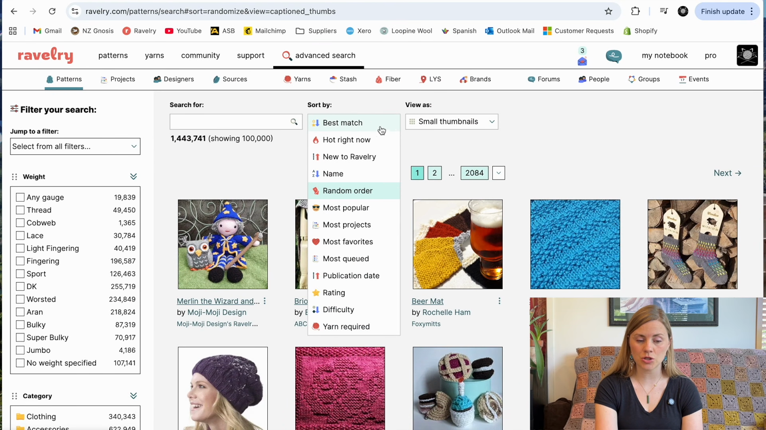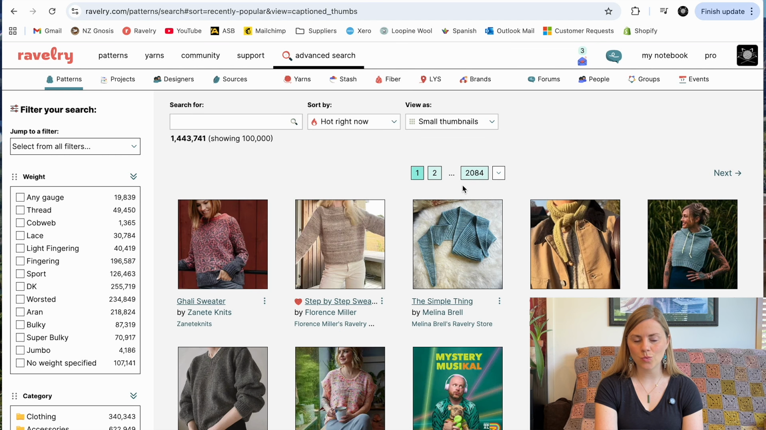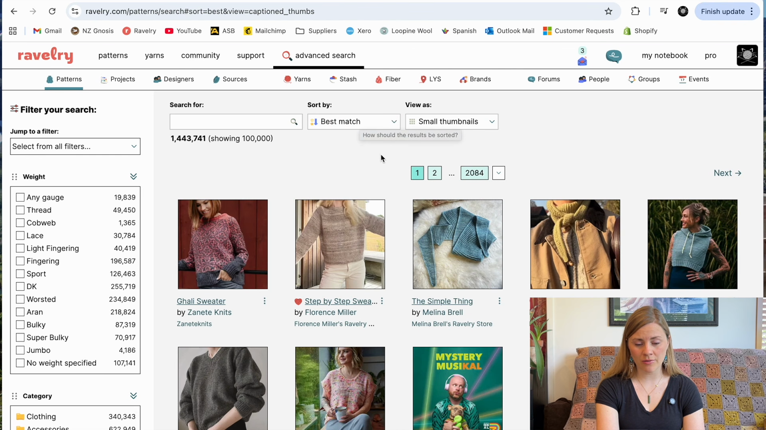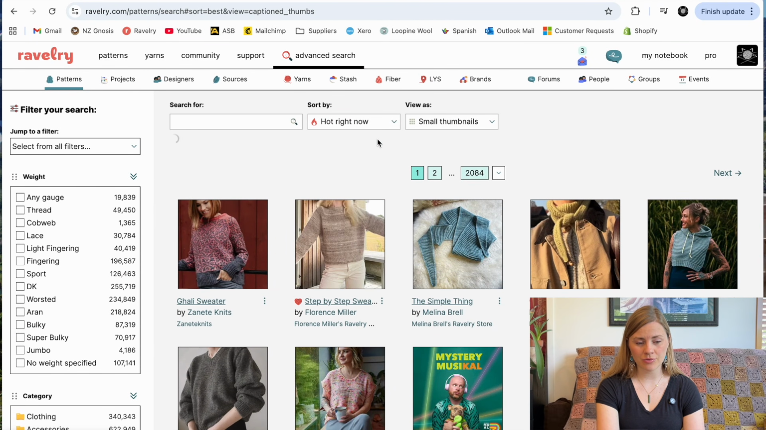And because there's obviously so many patterns out there, there's 2,000 pages. You're not going to click on all 2,000 pages. So you want to make sure that the pages that you're getting first are the ones that are most likely to be actually giving you what you want. So that is my first tip: search by either hot right now, most popular, or you could probably use best match. Whenever I switch between hot right now and best match, they seem to be more or less the same, so not sure it really matters a whole lot, but I just use hot right now.